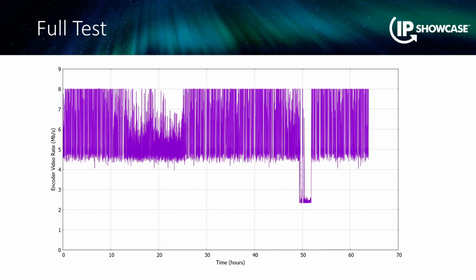And this is the whole 64 hours. I have no idea what happened here, but it went to the bottom. But it was able to go up to the top for a lot of it.